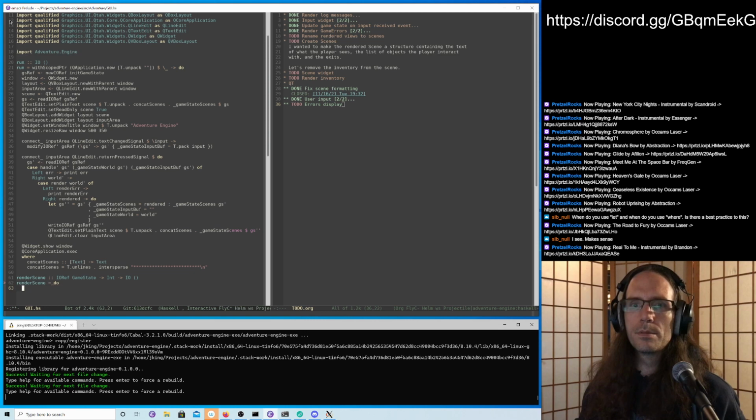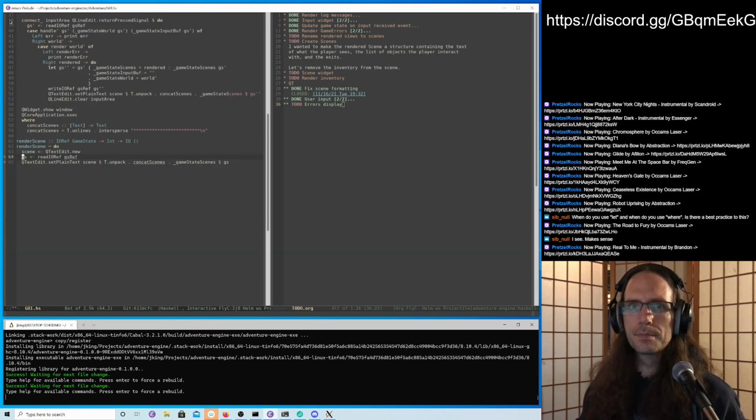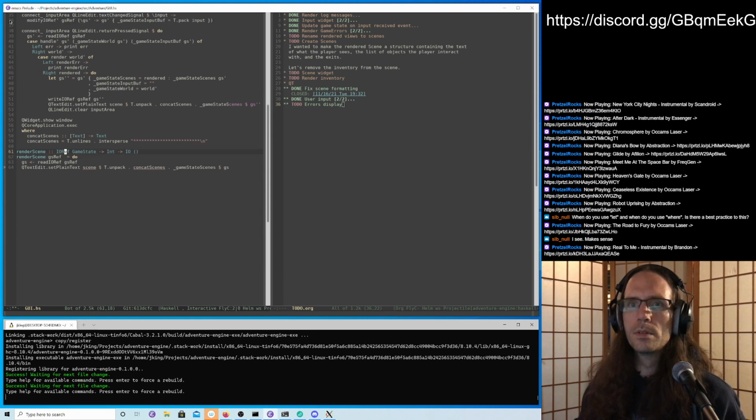And what that's going to look like is basically those two lines. Bring that into scope. Scene into scope. And concat scenes we have to move down here. It makes a little more sense.